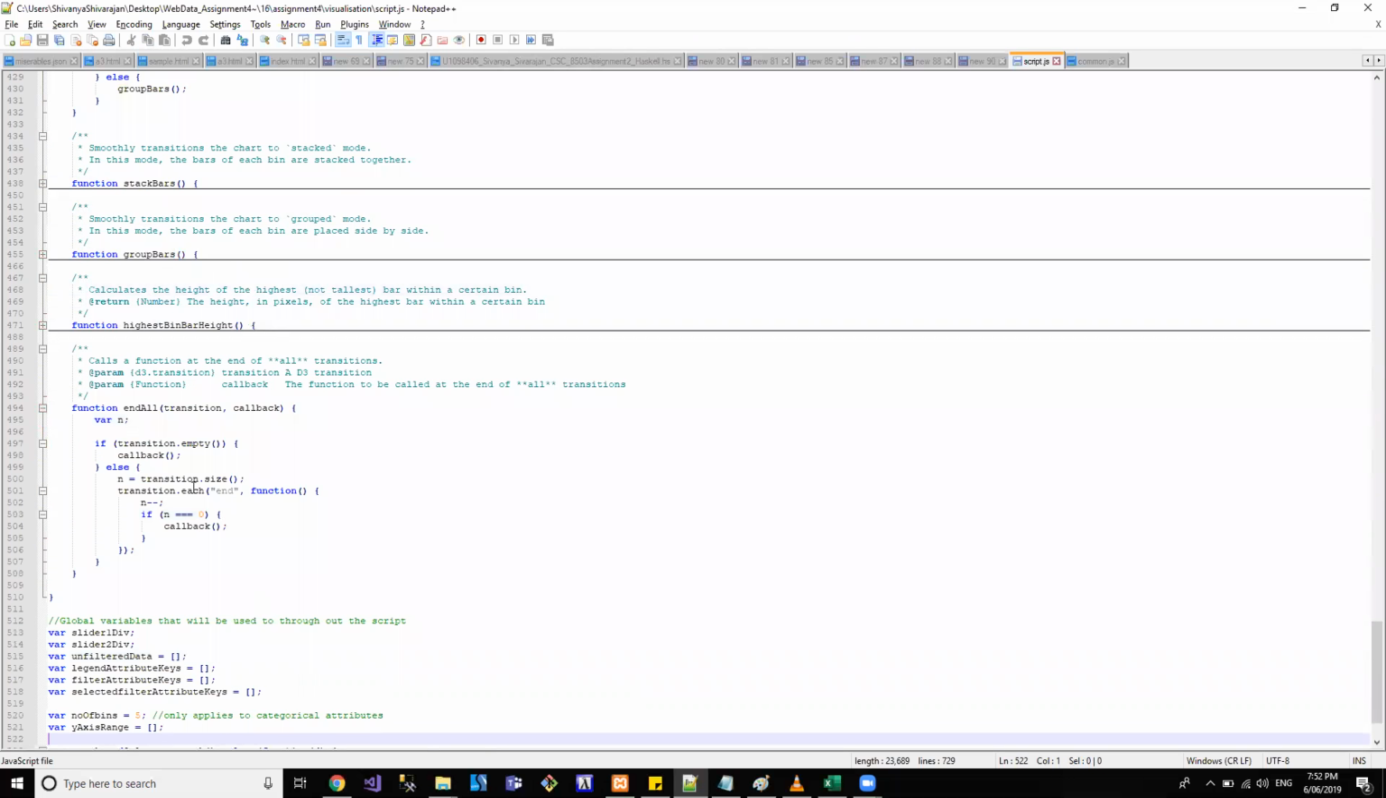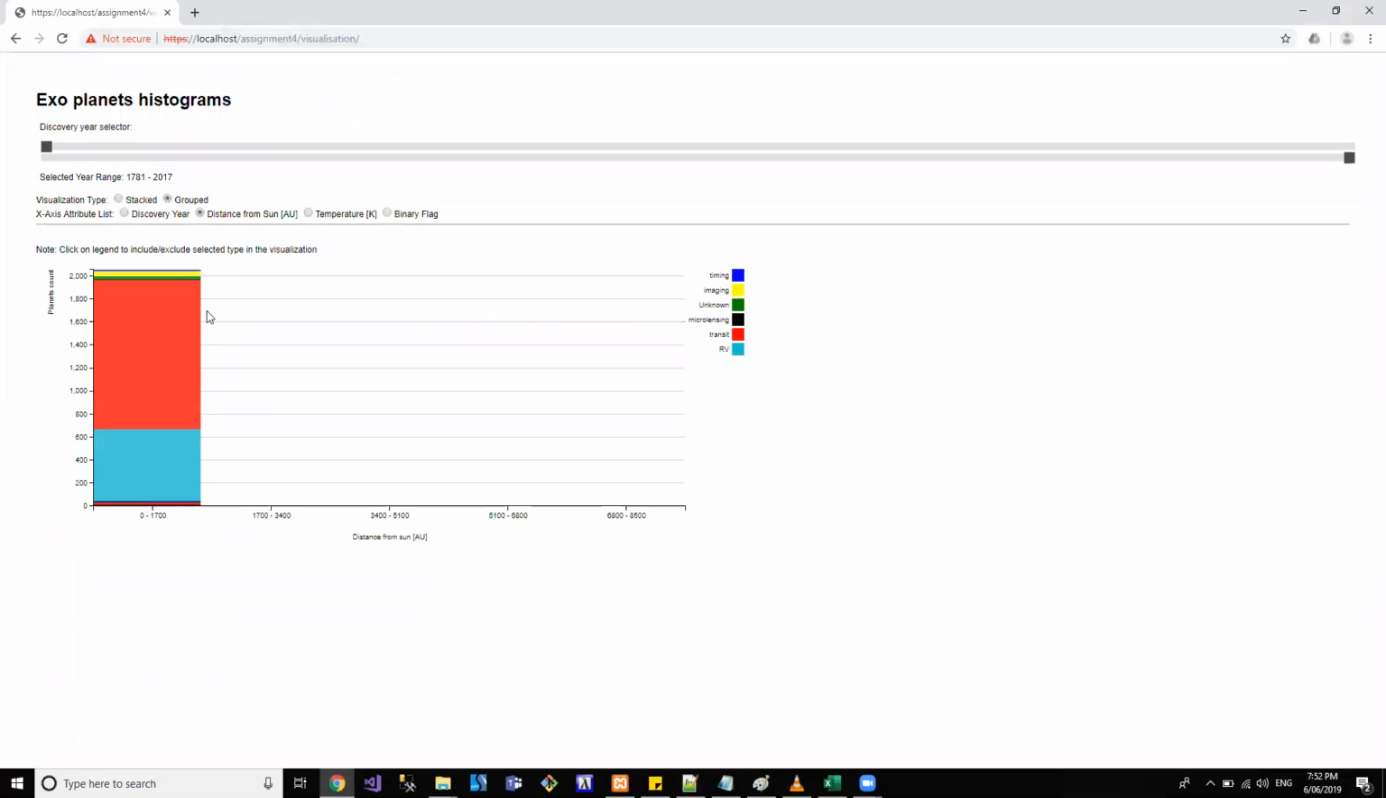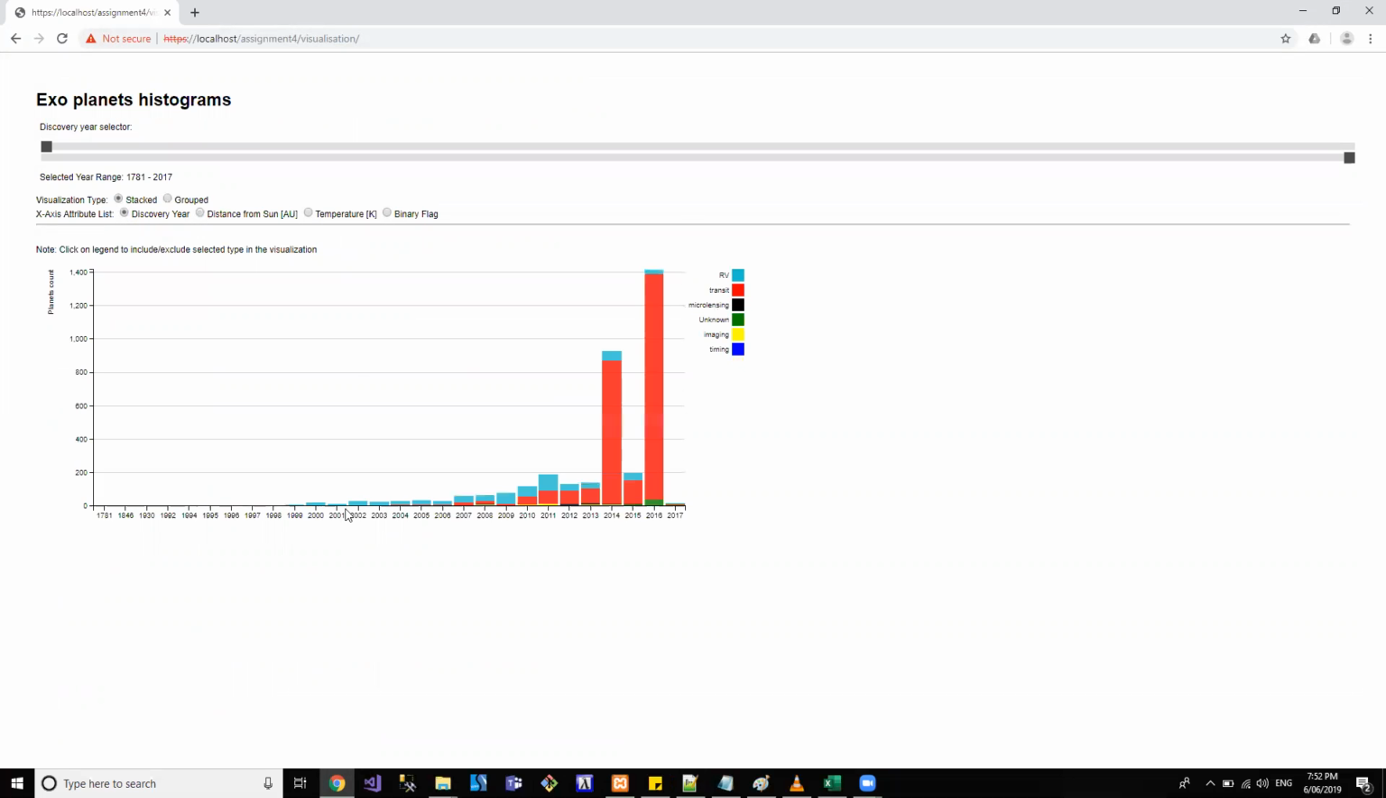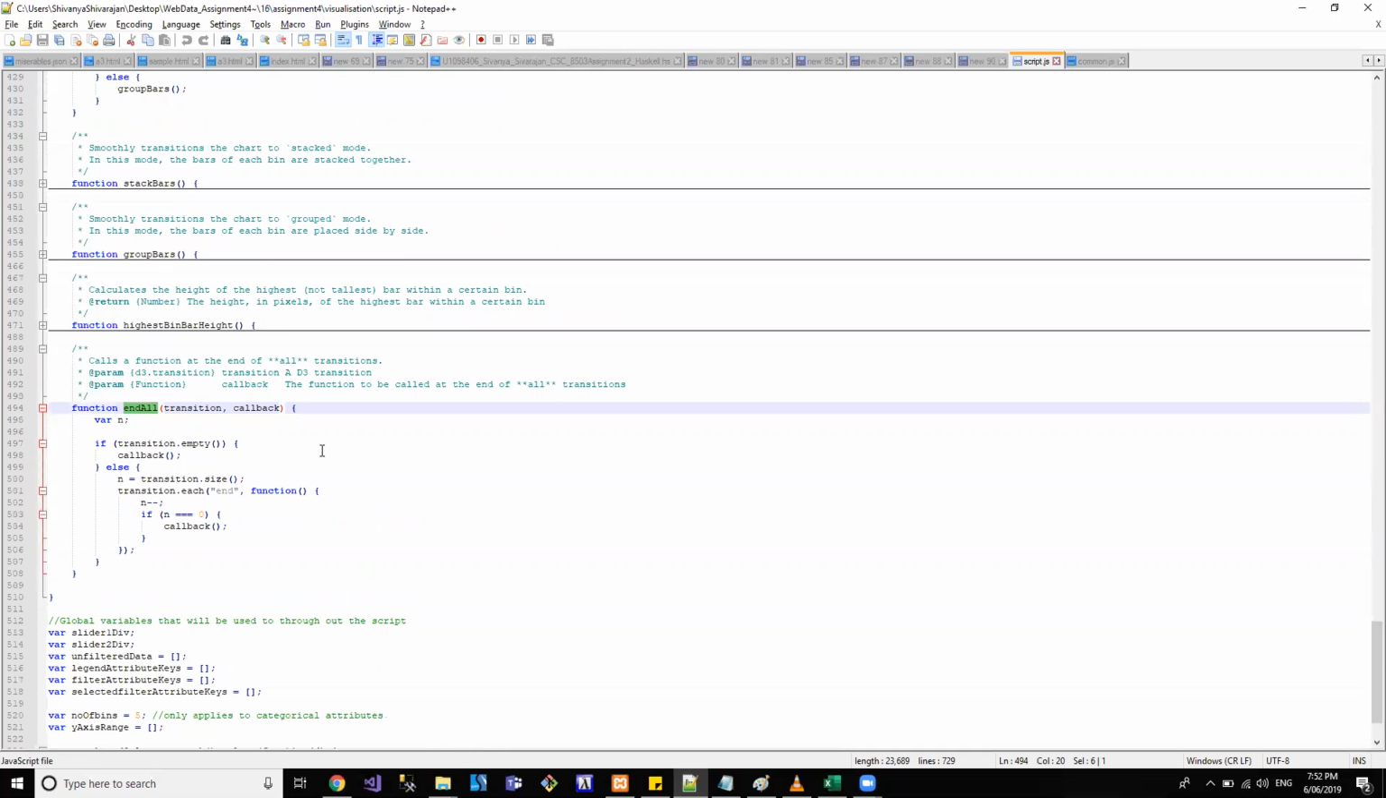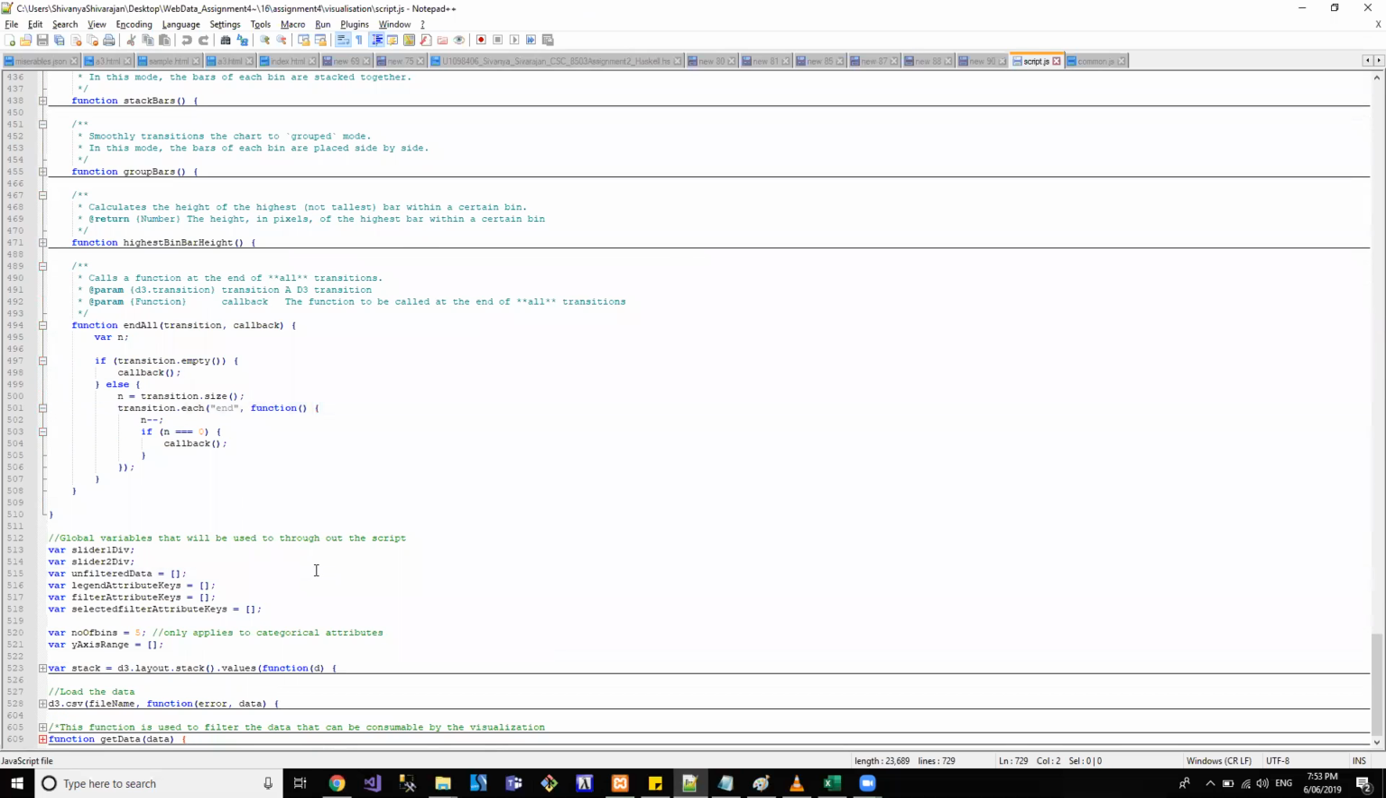Then we have one end all function. This function will be called after each of these transitions. When we select stacked and a discovery method, once this is done, the end all function is called, and everything will be reverted to the previous stage, and then the new filter will be based on the new values. And then we have some global variables. These are the global variables that will remain the same throughout the scope of the script.